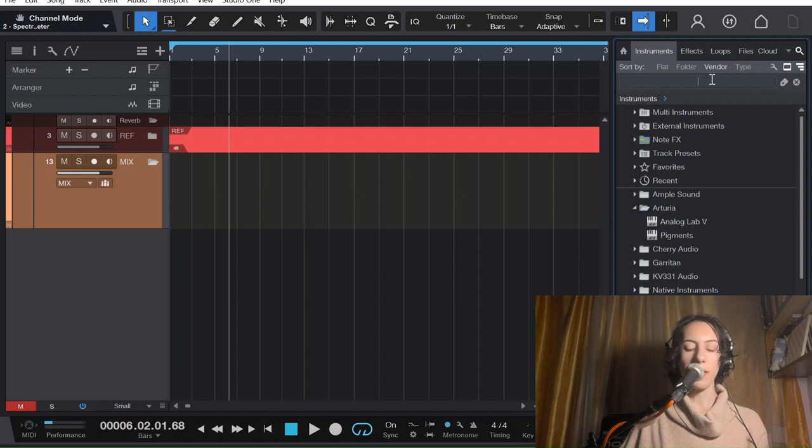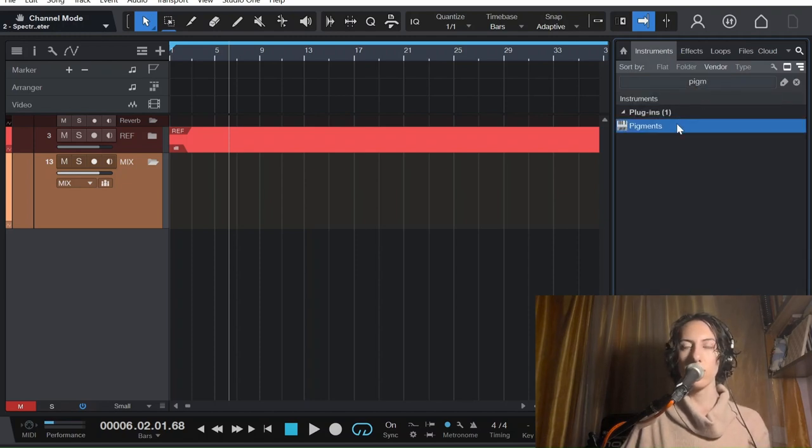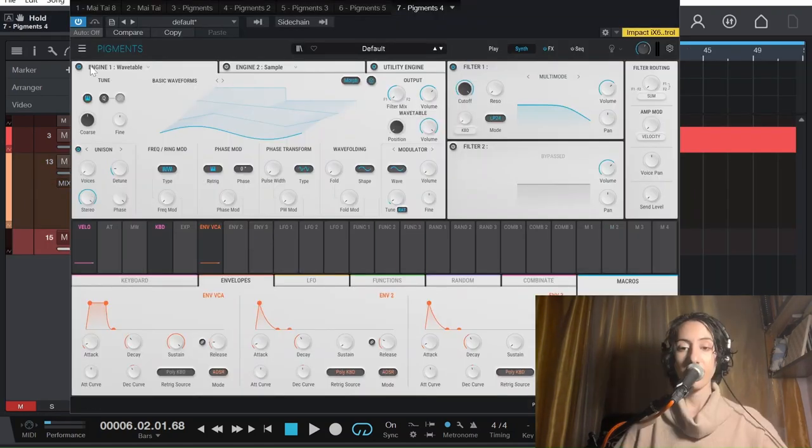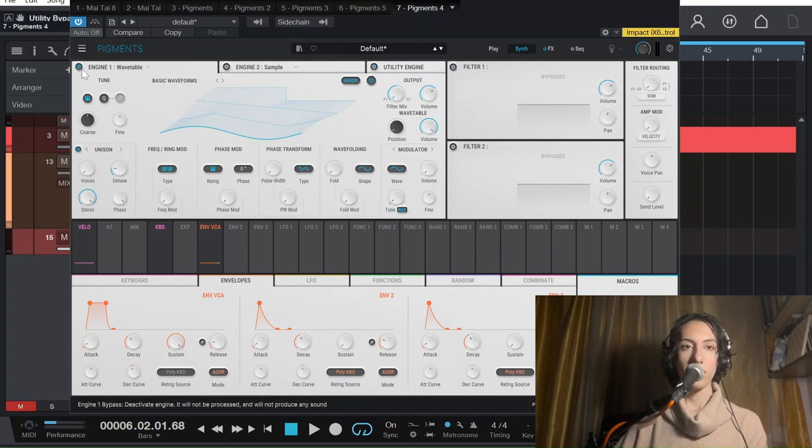Obviously, we'll start by searching for Pigments in our search section. Okay, so the first thing is that when you press the new preset here, it just shows this window, which, I mean, I don't want anything to be working when I start from a clean page.